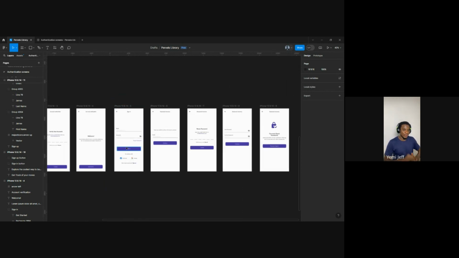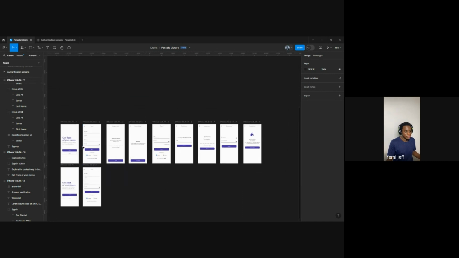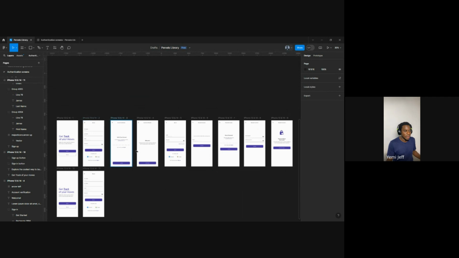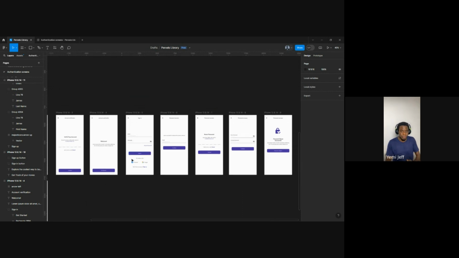So we're not doing all of this prototype in this class. I'm just trying to walk you through the flow to show you how it works. And mind you, these are not all there is when it comes to authentication screens. There are still more. And what I mean is, depending on the product or the platform you're working on, some may require you to use biometric authentication or some other authentication, depending on the complexity of the product.